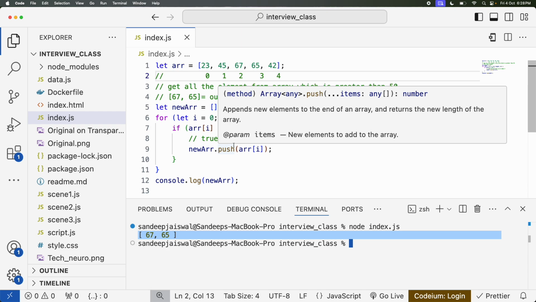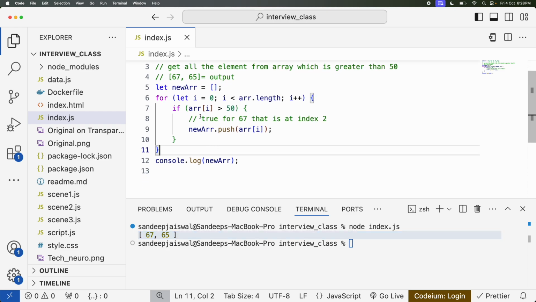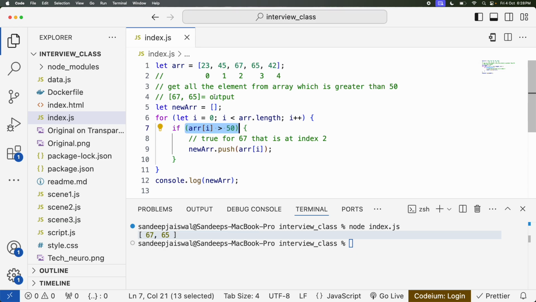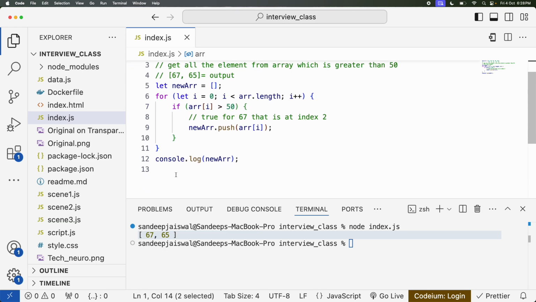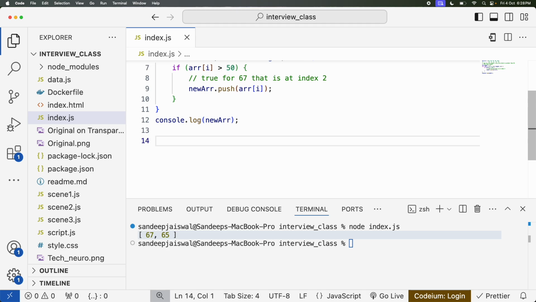Okay, so into filter. What we'll do is, this condition is checked properly for all the elements inside the array one by one, right? All the elements inside the condition one by one. So I'm just taking ARR of I greater than 50. Sorry, greater than 50, right?